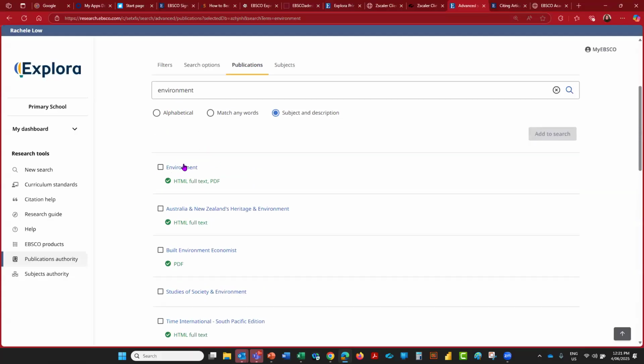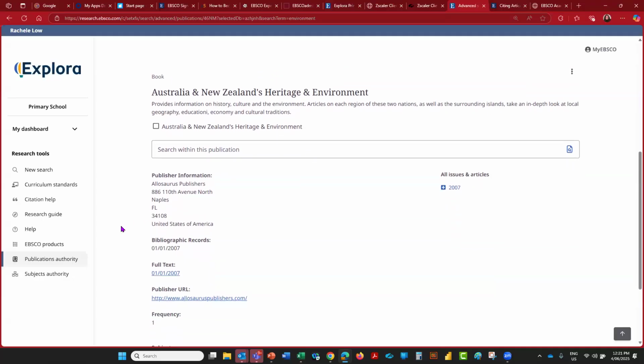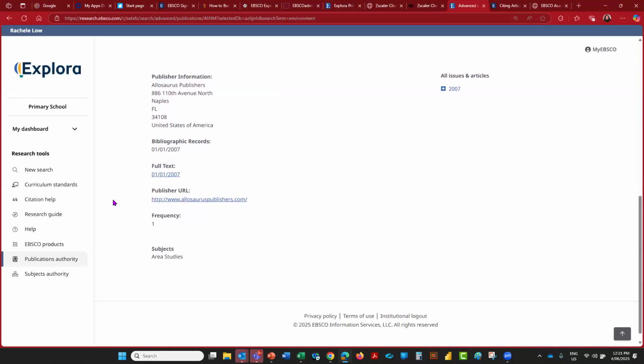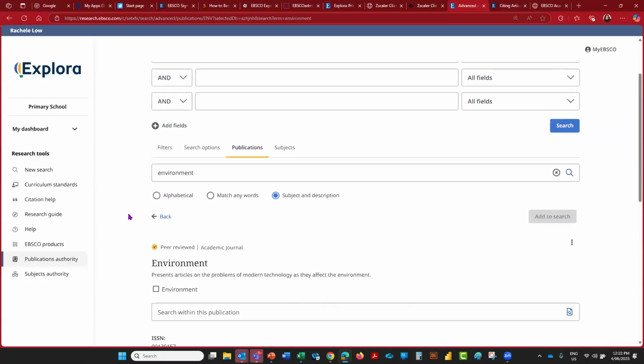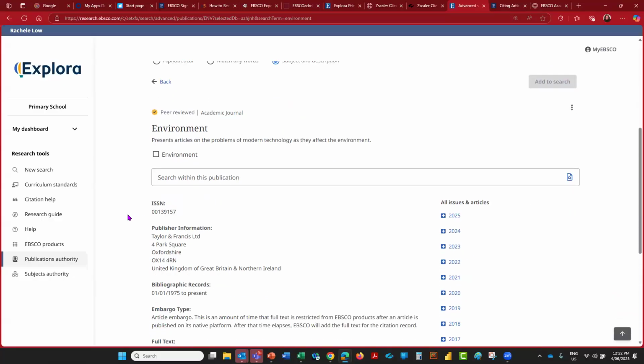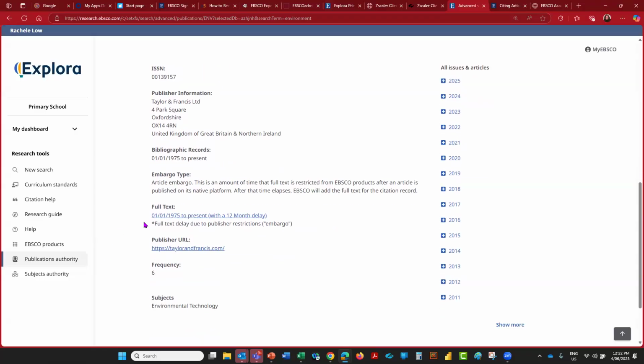If I click into one of them, let's say I'm interested in Australia, New Zealand's heritage and environment, I can search within the publication and it gives me more information about it. If I want to look at the publication called Environment, it gives me some information about that. I can access previous issues and articles, and it tells me what's available within this database. There is full text available from 1975 to the present with a 12-month delay, which is sometimes referred to as an embargo. That's a publisher restriction.